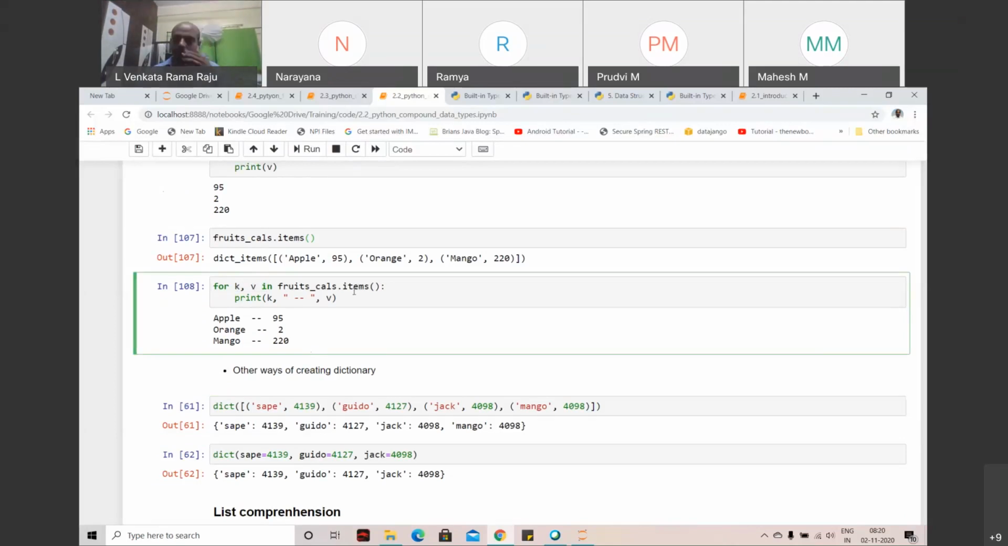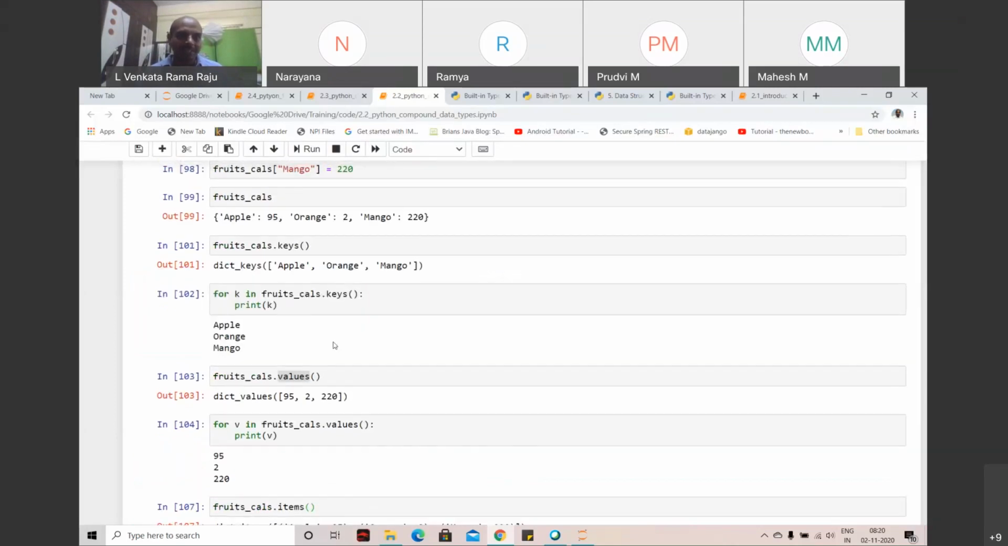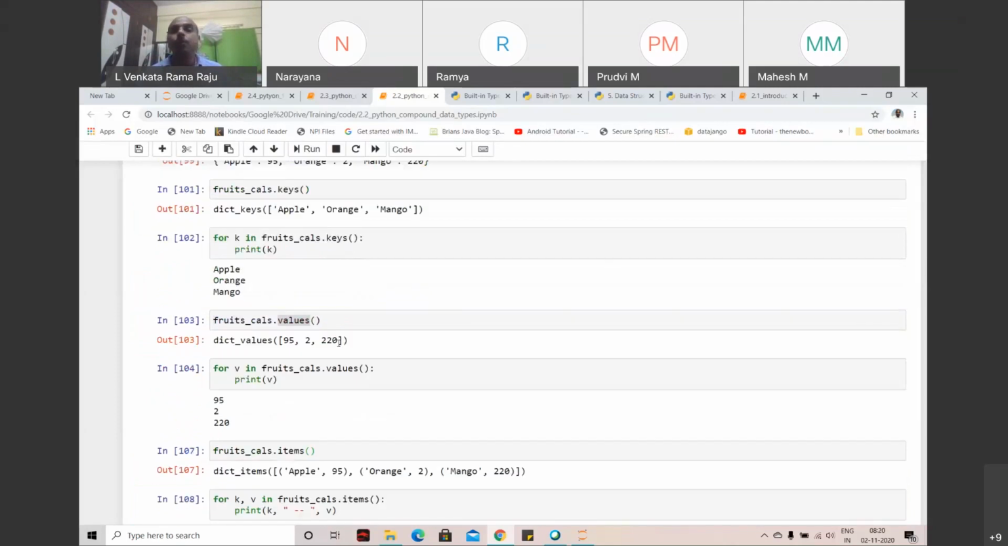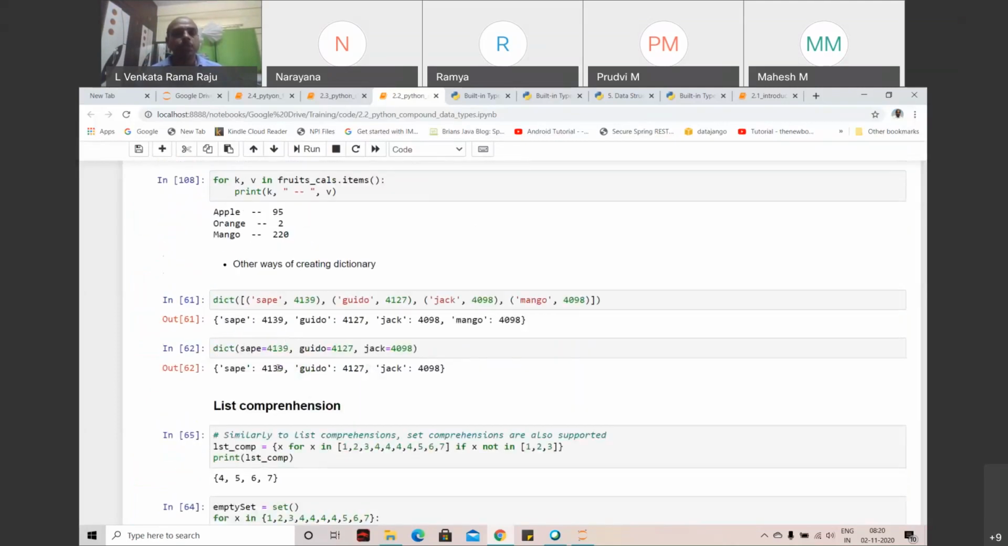So in a dictionary, we can't use any index value, right? No, we cannot. We should retrieve the data using the key only. No indexing. If you want to use indexing, you should convert that into a list of tuples, and then you can use indexing.